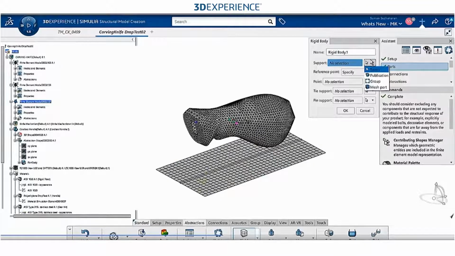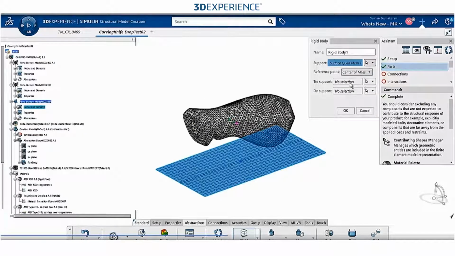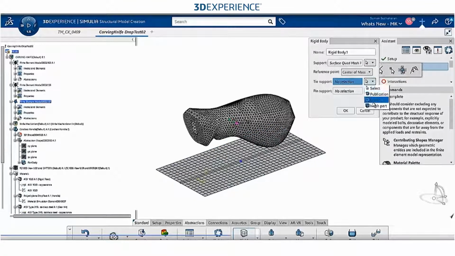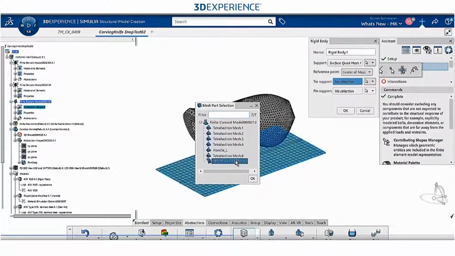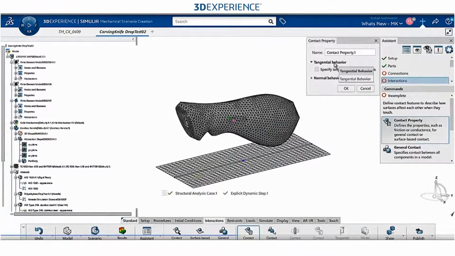And now I just need to assign the surface quad mesh to my rigid body definition here and clamp the rigid body just in the base, so that it is completely fixed.